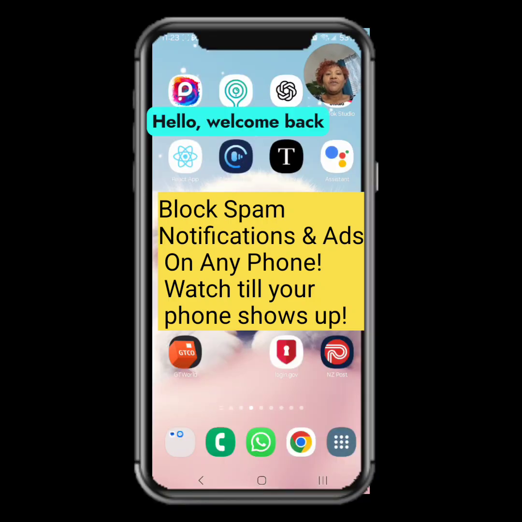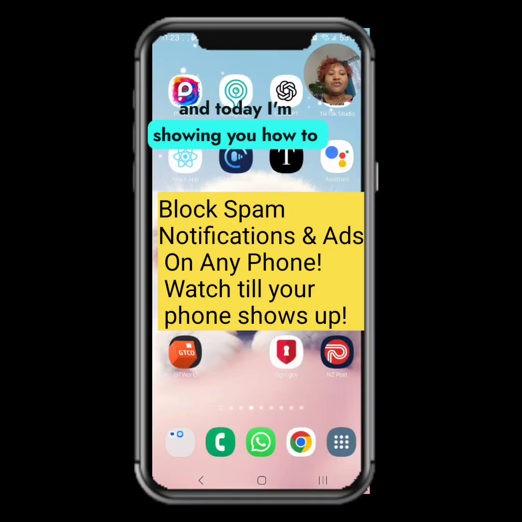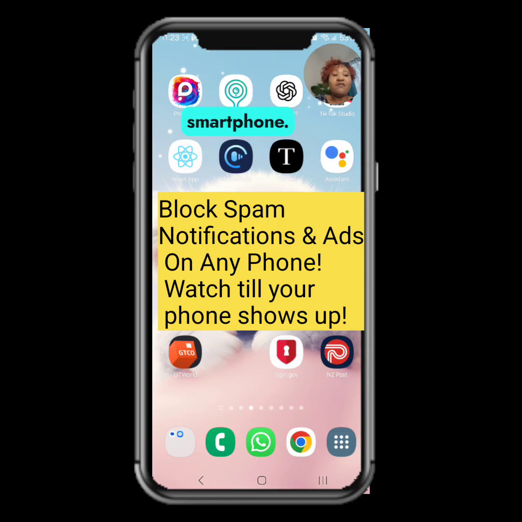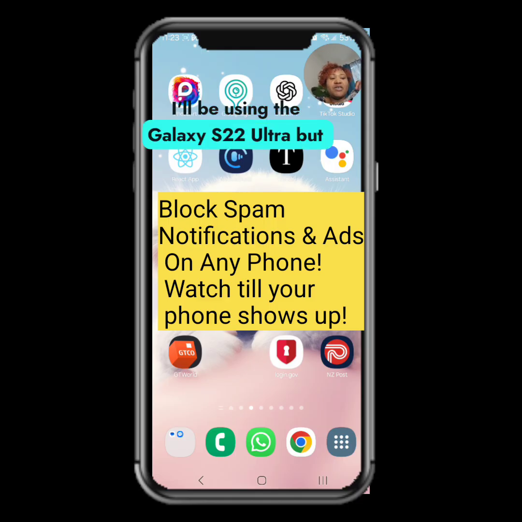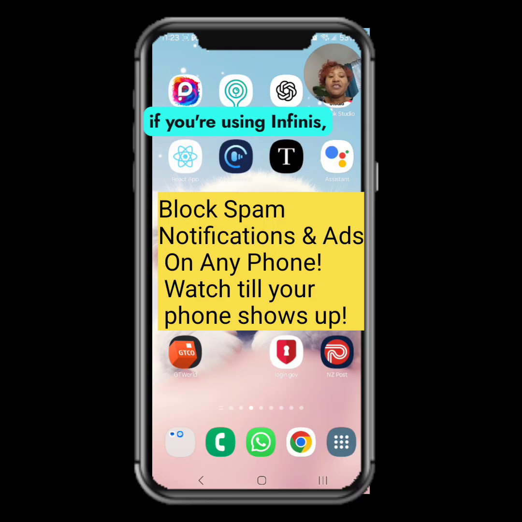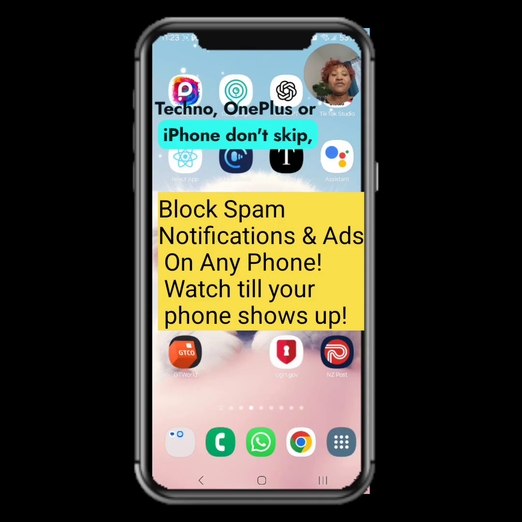Welcome back, and today I'm showing you how to block spammy ads and annoying notifications on any smartphone. I'll be using the Galaxy S22 Ultra, but if you're using Infinix, Tecno, OnePlus or iPhone, don't skip. I'll show you your versions too. This tip is super useful for anyone tired of random pop-ups, notification spam, or apps that just won't stay quiet.